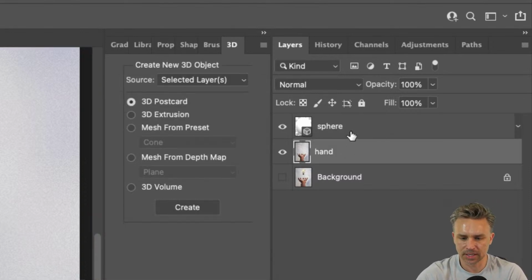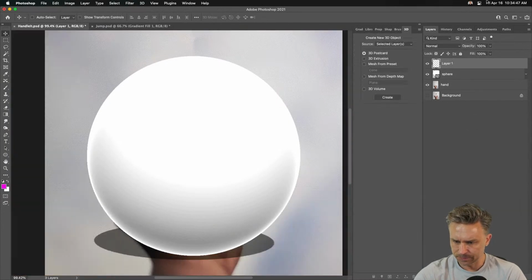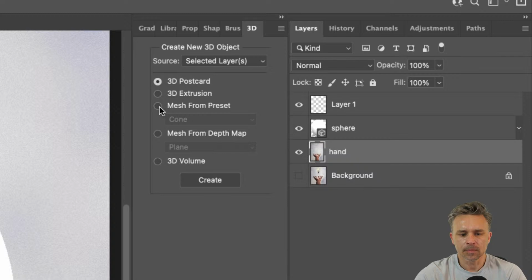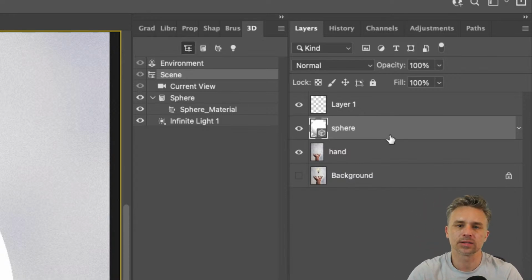It's obviously going to change. Typically when you have this 3D panel up and you have another layer selected, it thinks that you might want to extrude it or wrap it around something, or make a mesh from a depth map. That stuff gets a little bit more advanced. The big thing is we're making Dimension, and Dimension has all the things that you want. So we're taking all this stuff and putting it in Dimension.